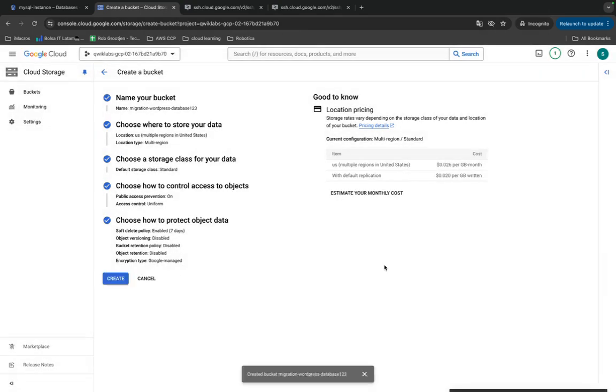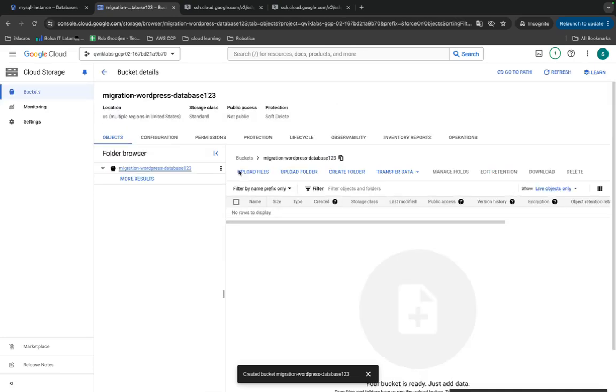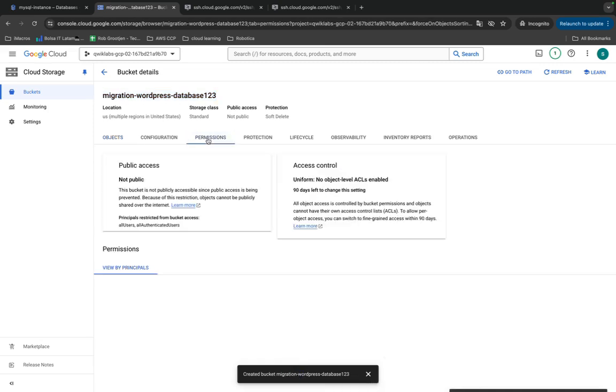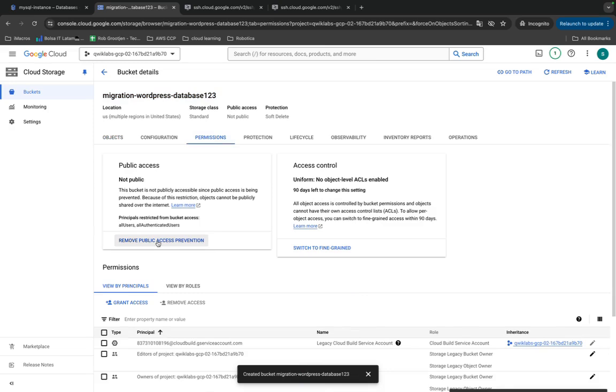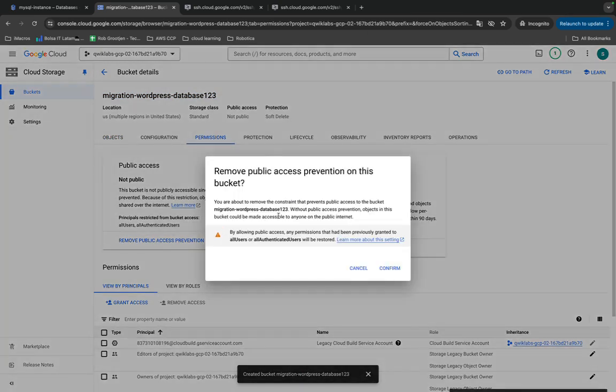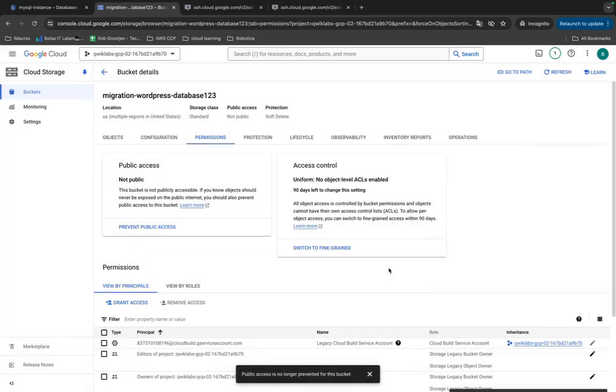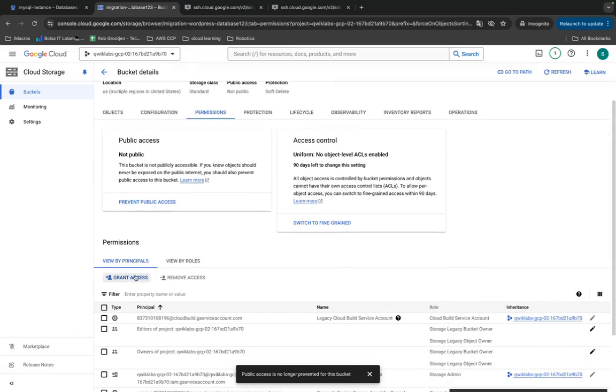Click on confirm. Right. So it's created. As you can see, this is the name, Migration WordPress Database 123. Copy this, you're going to use it right now. But first of all, click on permissions. Remove public access prevention. Click on it. Confirm. This will remove the block so that it will be public, so anyone can access it.